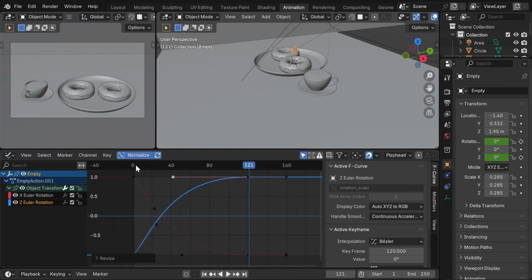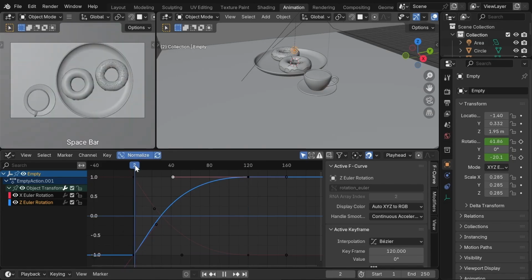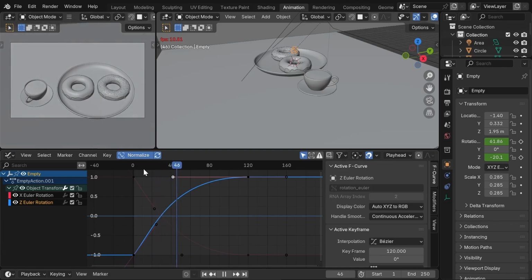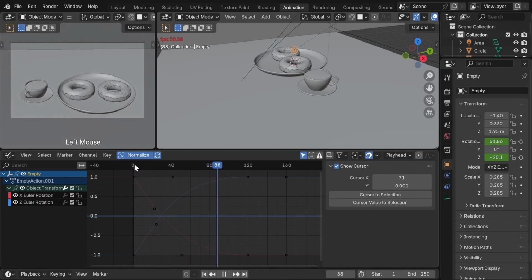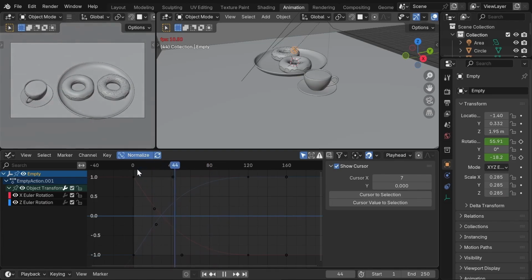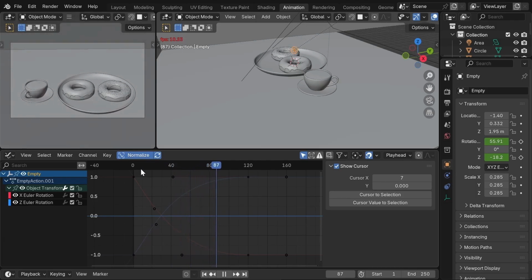Good. Now press space and play the animation. You'll notice the difference immediately. The camera starts a bit quicker, sweeps smoothly around the donuts, and then eases into the final hero shot. That's exactly the motion we're aiming for.